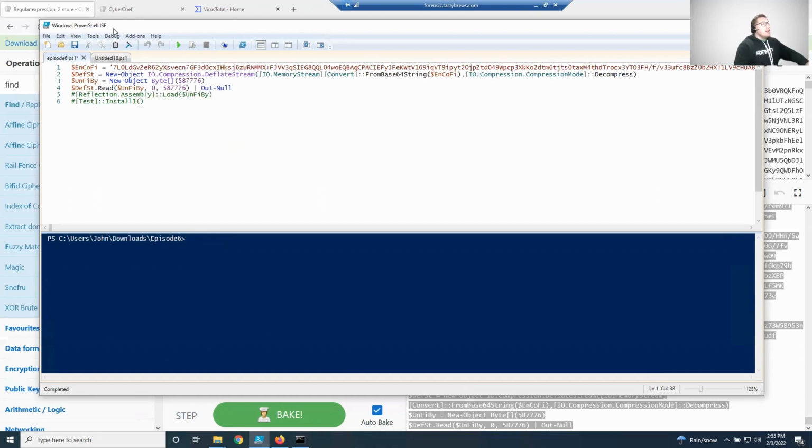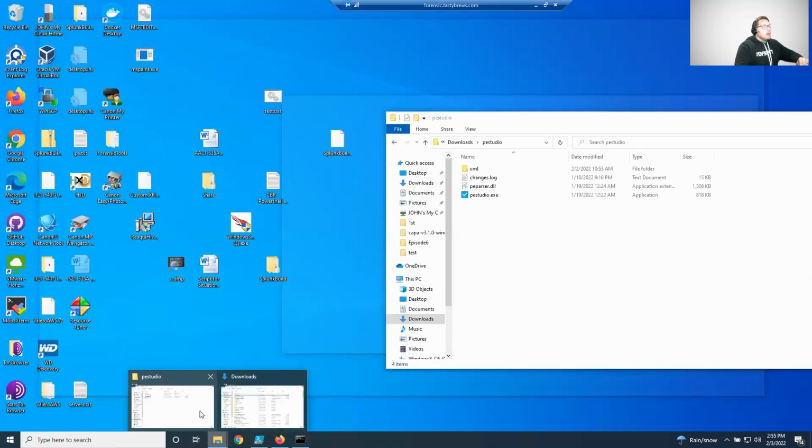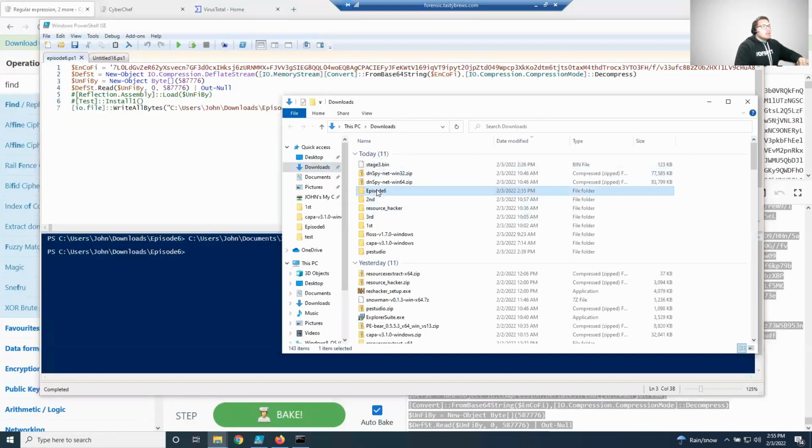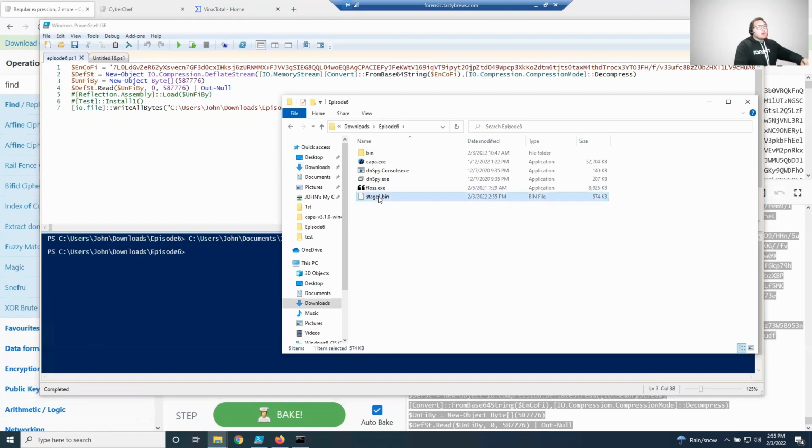I'm just saying. And we're going to write this command. This is going to use the write all bytes. We're going to write this file off to stage1.bin. And there we have our byte array. So we'll save this so we can run it. And boom, now we have that. And it should be in my episode 6 directory. We see stage1.bin there.